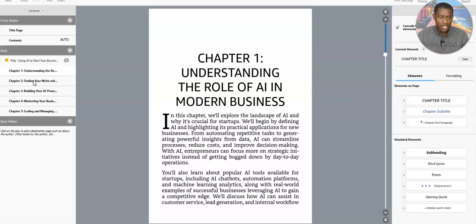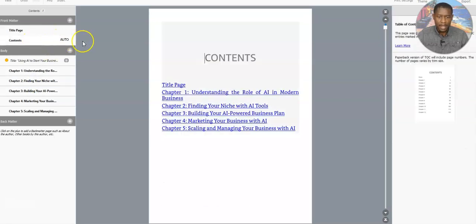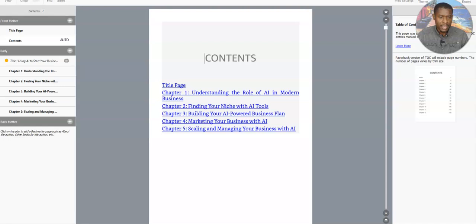So you have your chapters, chapter number 1, chapter number 2, and then you also have your table of content. Now, all this was auto-generated. So the table of content was auto-generated. All you need to do is just click here. Let me show you something here. You see where it says front matter. Now, front matter is the content in front of the book, for example, your table of content, your title page, the copyright and all that.